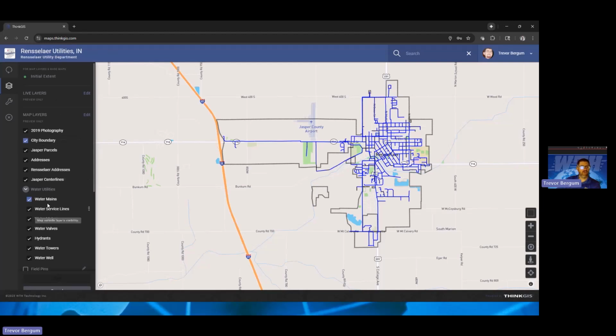Then down here, we've got our map layers. The base of our Mapbox or thinkgis.com map has some open source data in there, but we're also bringing in your local GIS data. You can see here we're in Jasper County, Indiana. So we've got the local photography, the local parcel data, and then the utility data available out there as well.